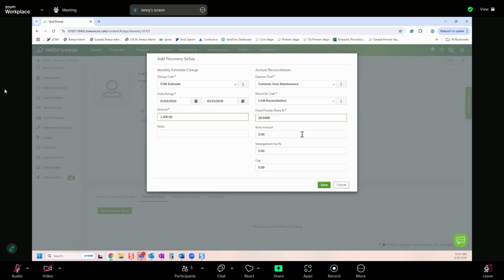And the base amount is basically how much the property management company is going to pay up to until the tenant is responsible for the expense. If you would like to have the tenant be responsible for all the expense, you would just input a 0 here. And then for the management percentage, that is just if you would like to add a percentage that is going to go to the management company, you can add it here.